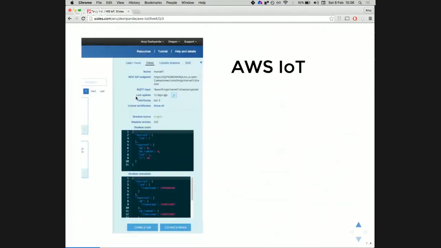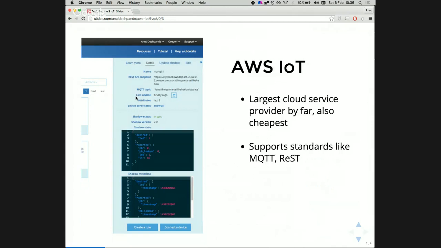So this is how the AWS IoT dashboard looks. We are going to take a look at that in a bit. But Amazon is the largest cloud service. AWS IoT supports standards which are targeted towards devices with a lot less power than your standard smartphones and web browsers, right? So it supports standards like MQTT. REST is also supported for low power devices, so it supports that. And the most important advantage is it works great with existing Amazon Web Services.